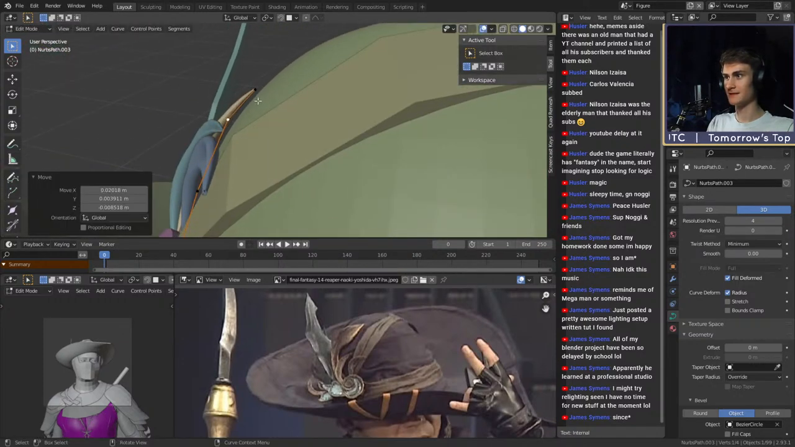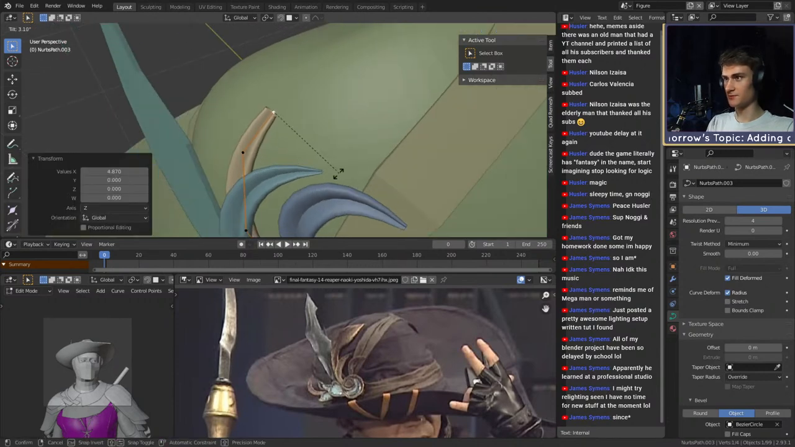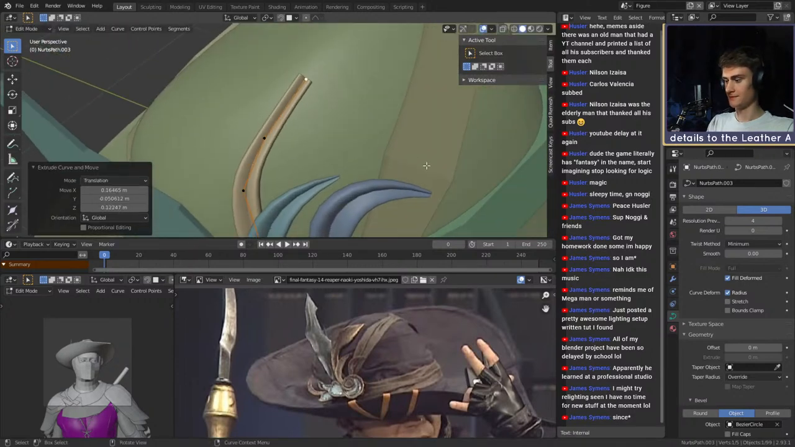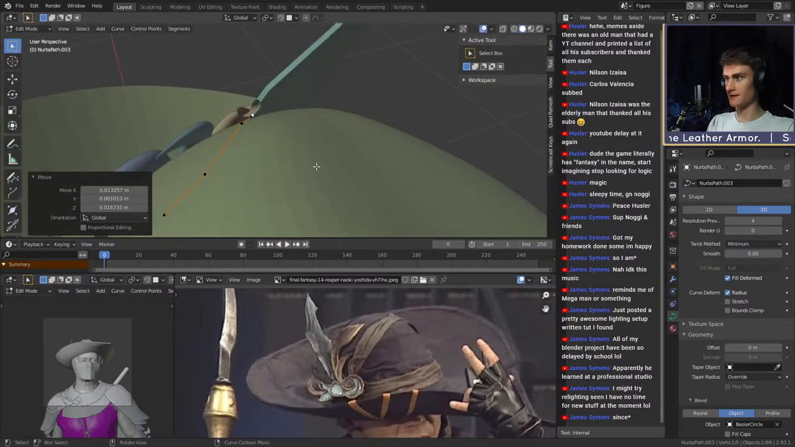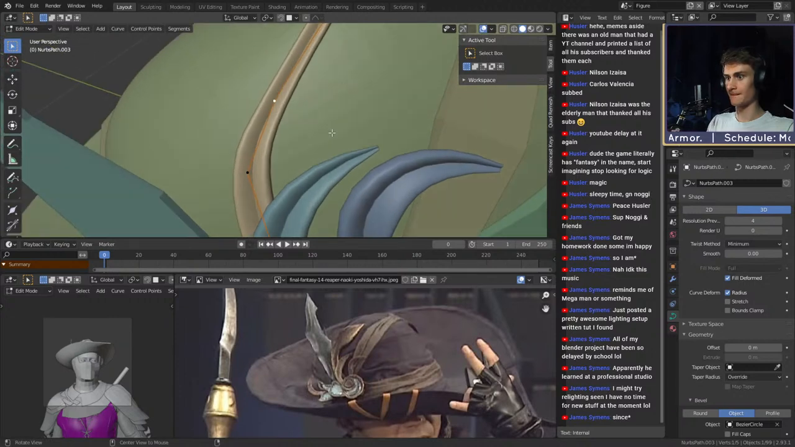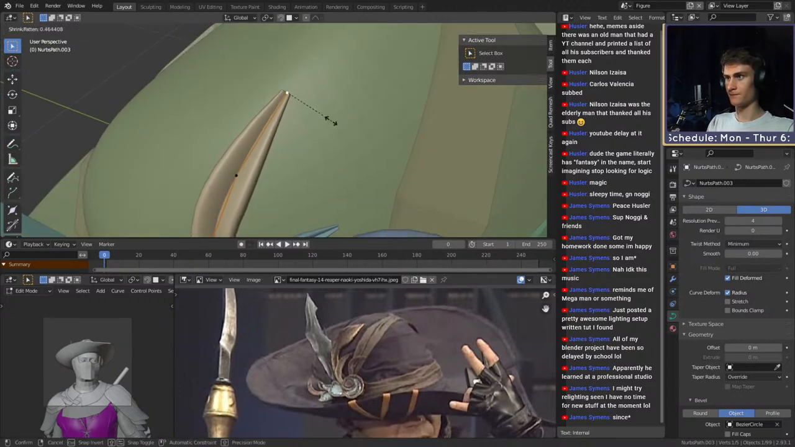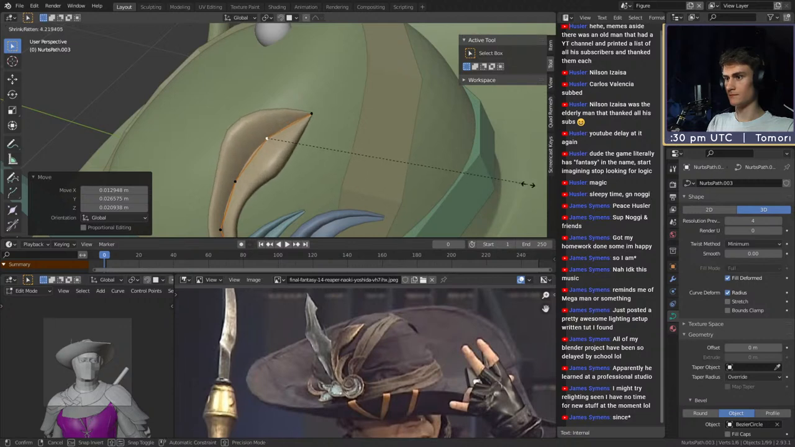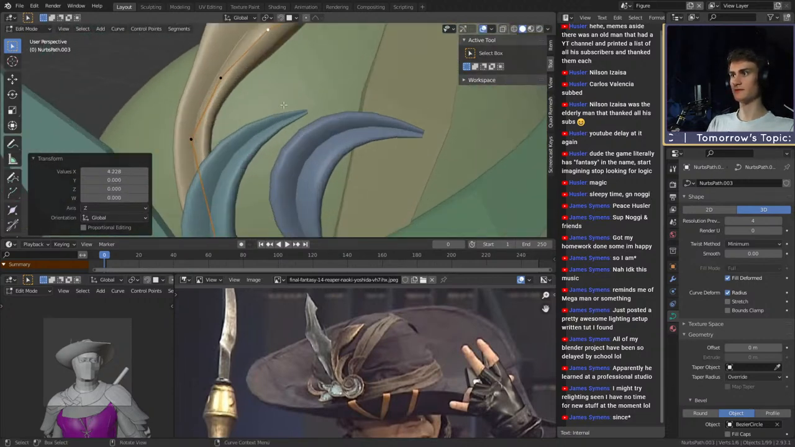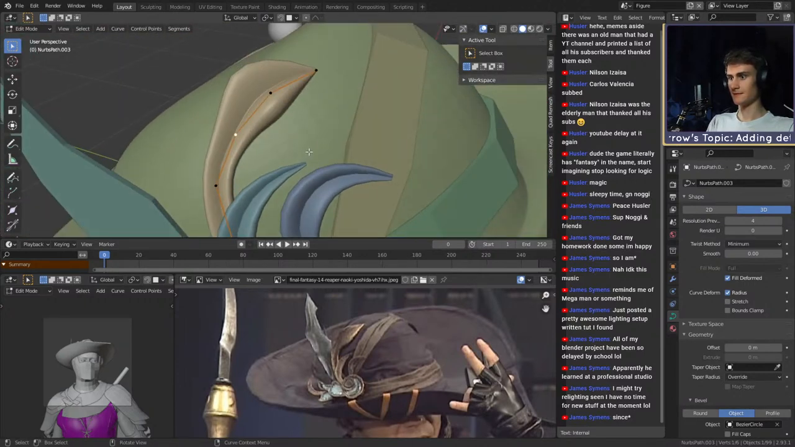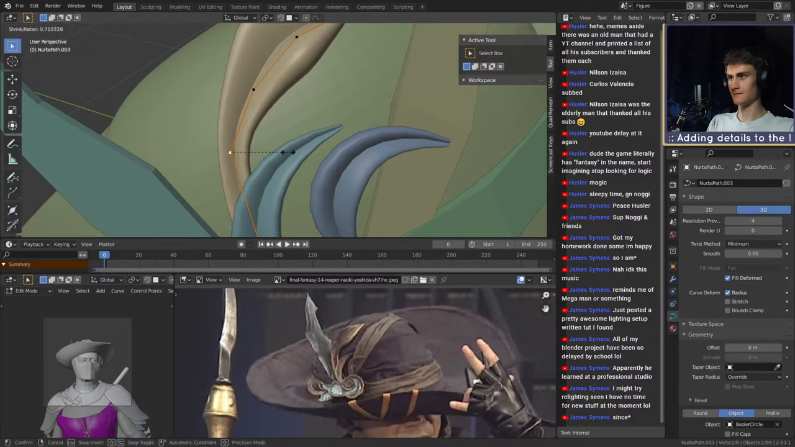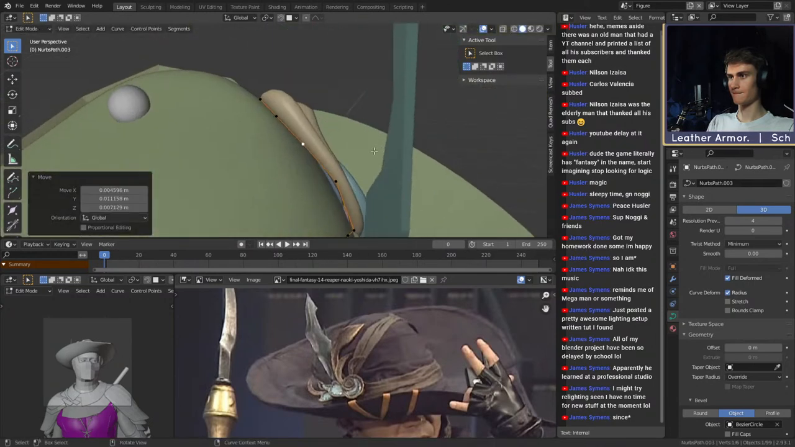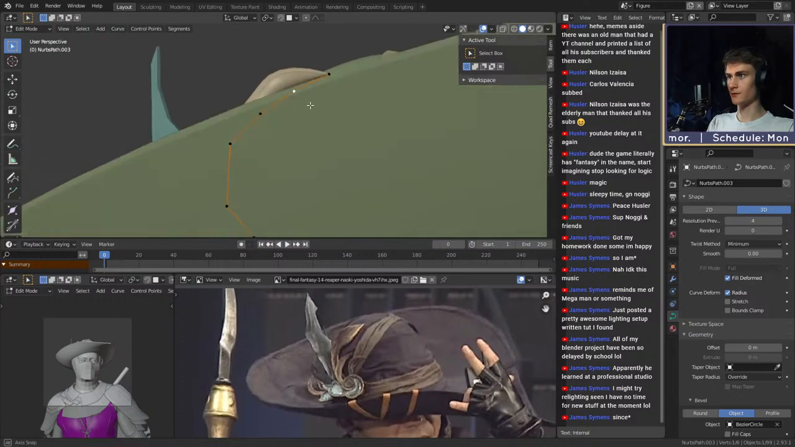We can also twist this. Hold on. So if you make this thicker, we can press Ctrl T and rotate it, which can help with putting this on the hat here. Kind of aligning it with the normal of the hat. You can see the shape isn't perfect, but it's better than nothing. There you go. I think that looks pretty cool.